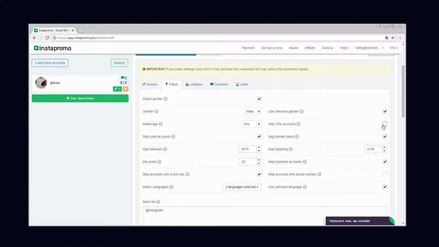Third option, Skip 10% accounts. If this box is checked, the system will randomly skip 10% of accounts. This is primarily used to simulate the behavior of a real person, since usually a regular person does not follow all in a row. We recommend you enable this mode only if you do not use other filtering settings for the target accounts.